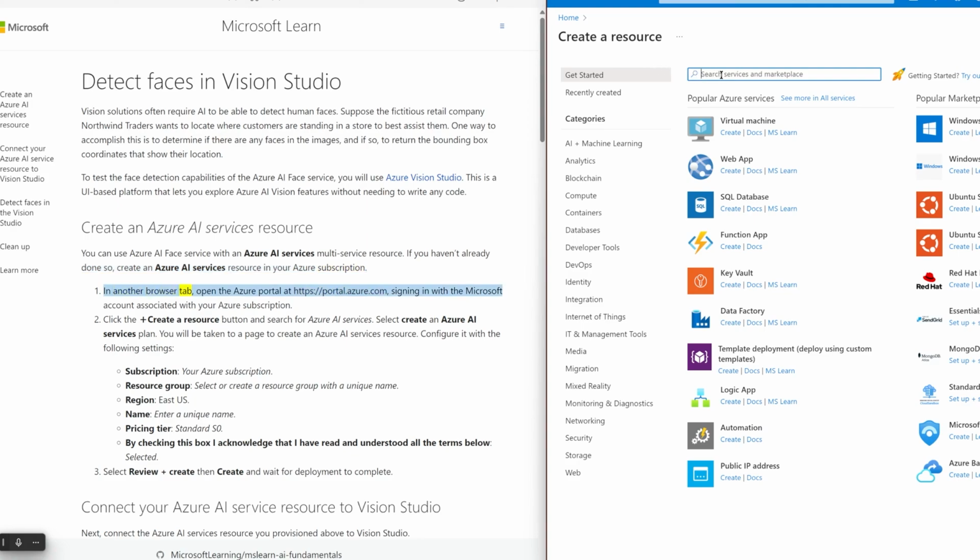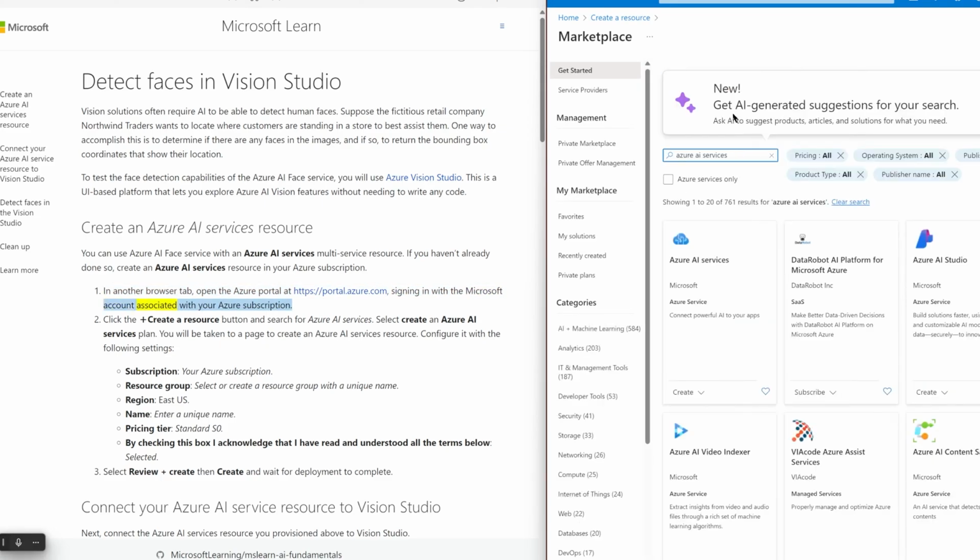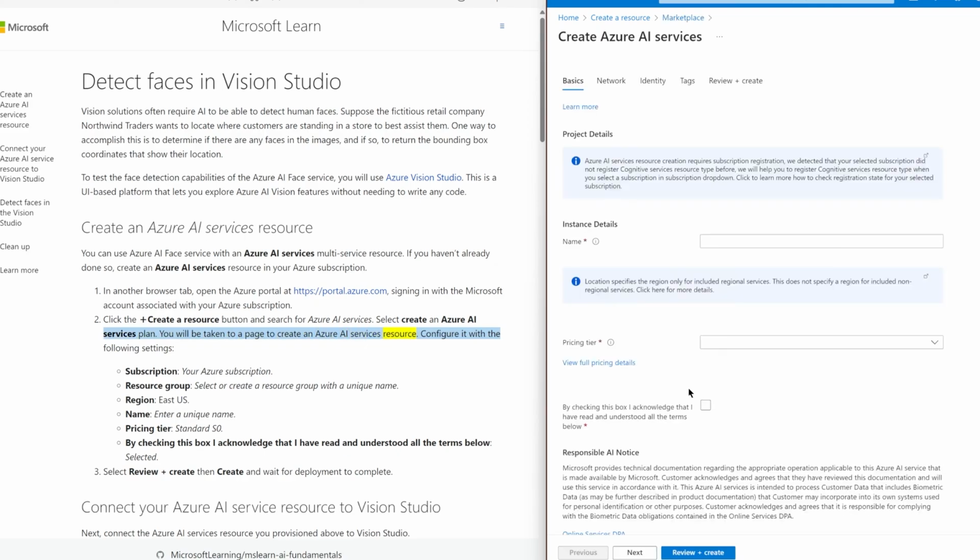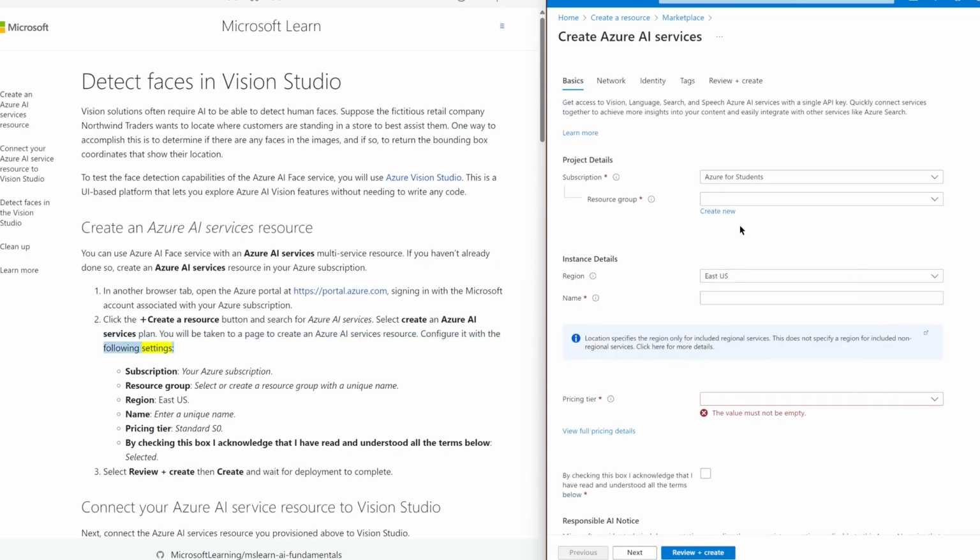In another browser tab, open the Azure portal at https://portal.azure.com, signing in with the Microsoft account associated with your Azure subscription. Click the Create a Resource button and search for Azure AI Services. Select Create an Azure AI Services plan. You will be taken to a page to create an Azure AI Services resource. Configure it with the following settings.